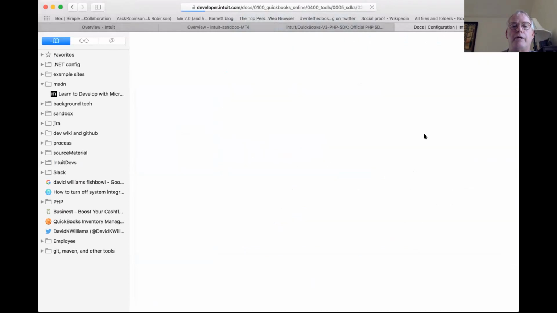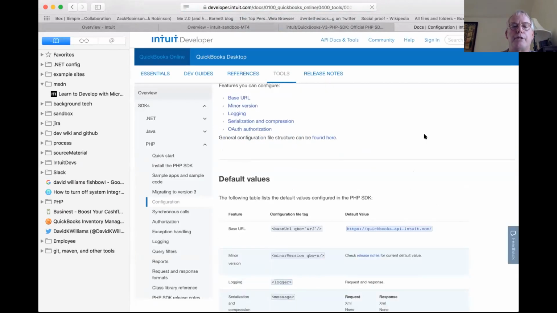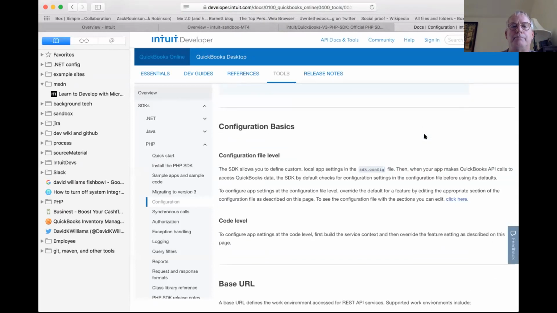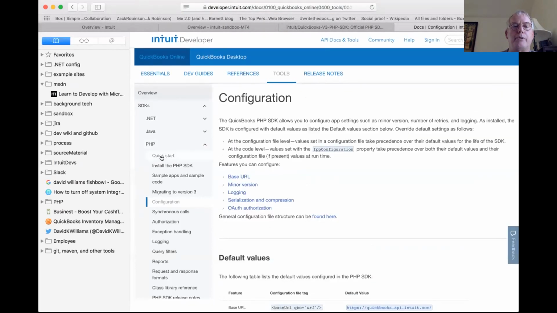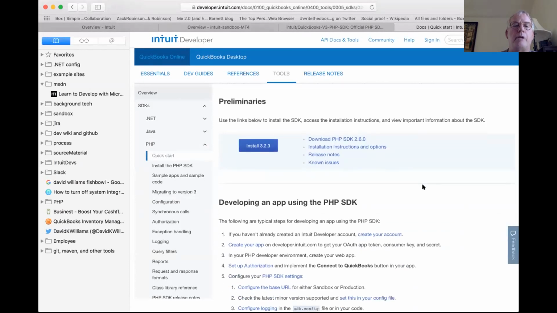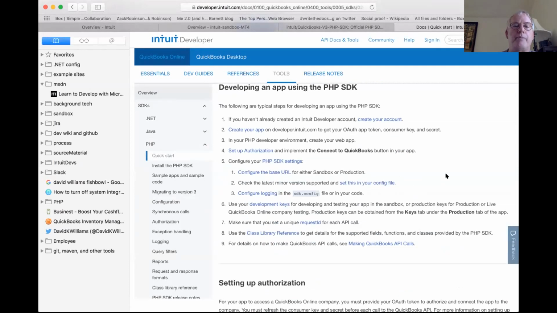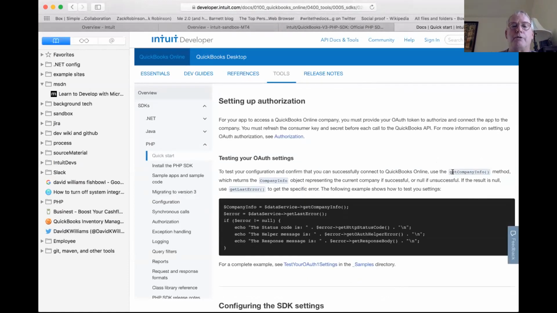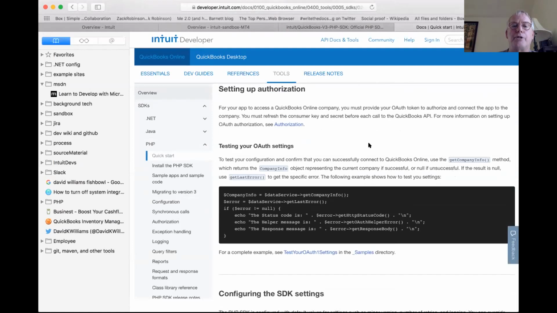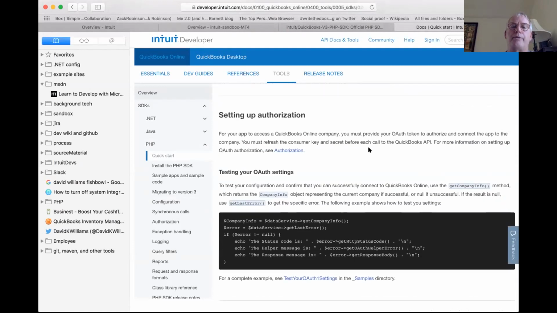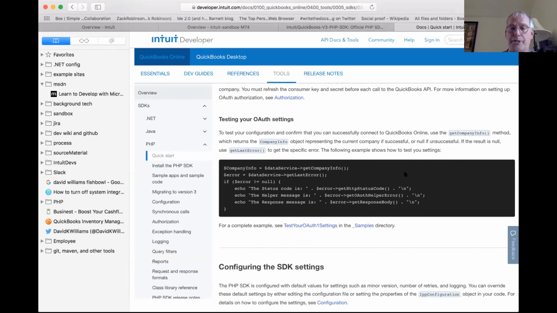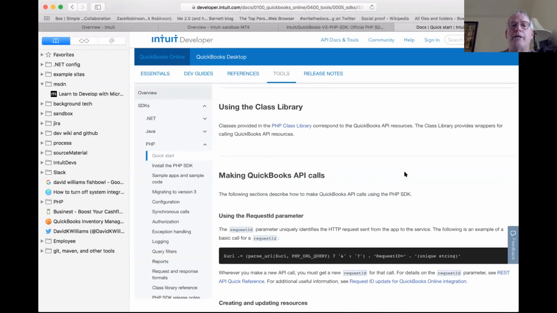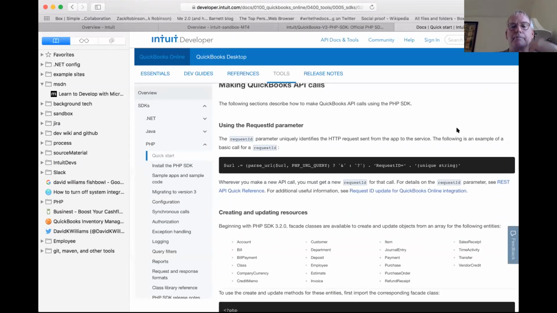So if you need to configure, this will take you to configuration details. And pretty much all the way down through. So everybody will go through a similar path, at least for the beginning. You'll want to install, you want to configure. You can set up your OAuth, test your OAuth settings, and then you're going to want to use the class library for whatever you want to implement.